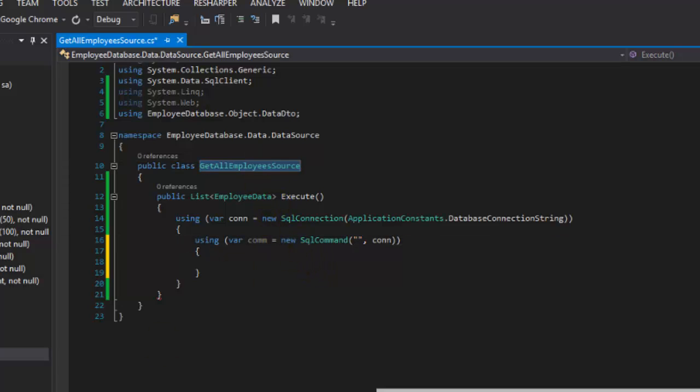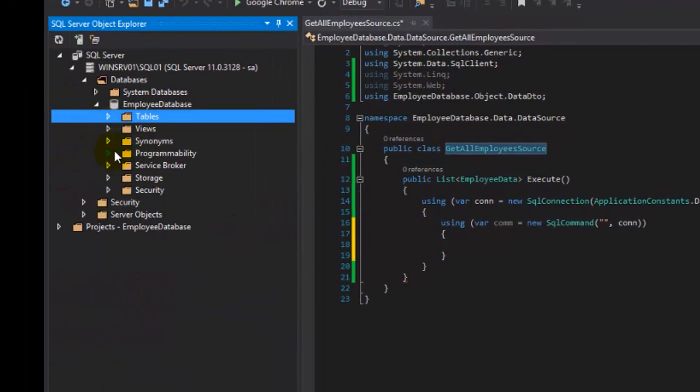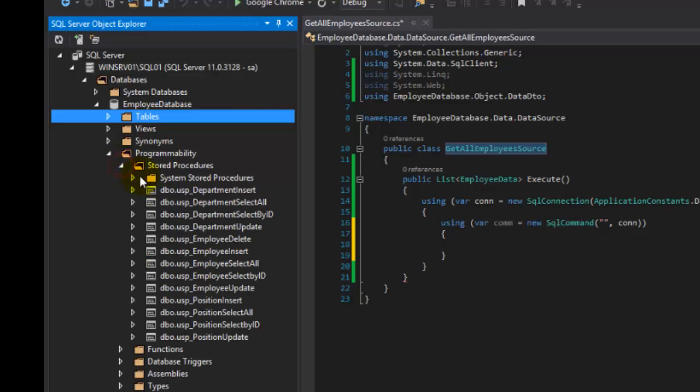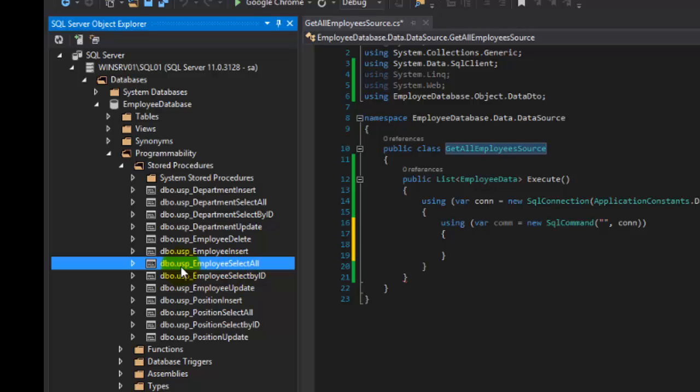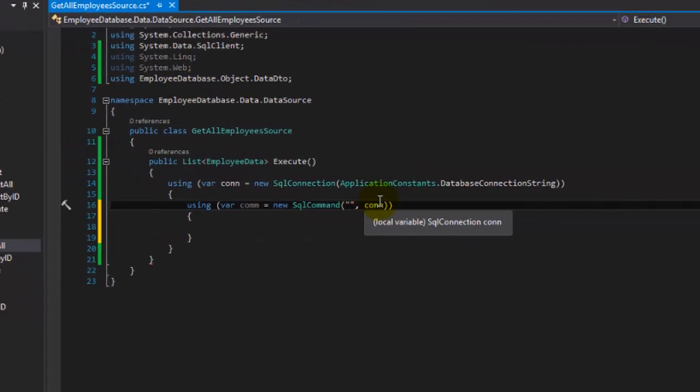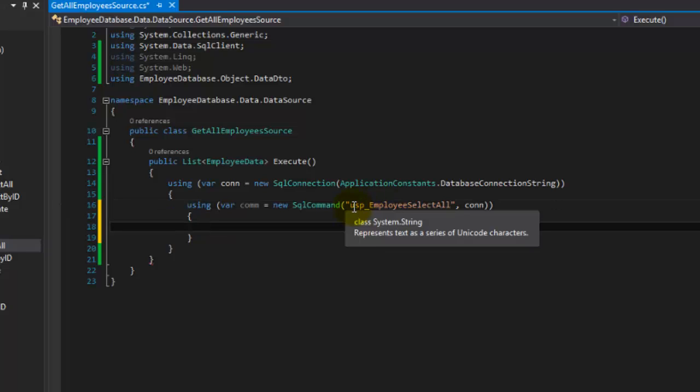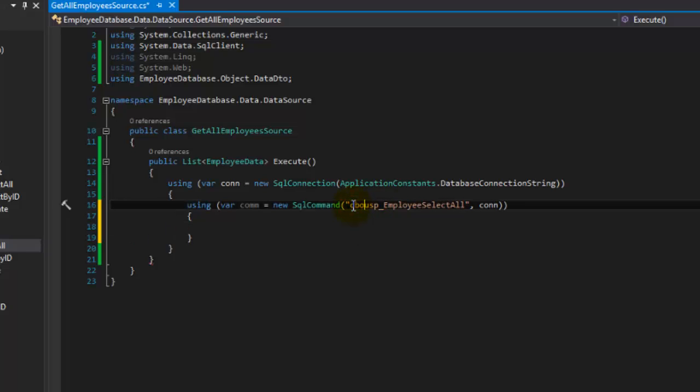So if we remember, actually we don't need to look at this one. We can go over here. If you go to programmability, stored procedures, here's all the stuff that we made in the previous video. So employee select all, there is the name of our procedure. So we can go ahead and type that in right here. We'll say usp_Employee_SelectAll, right? And just to be safe, we'll put our schema name in there too. So we have dbo.usp_Employee_SelectAll.